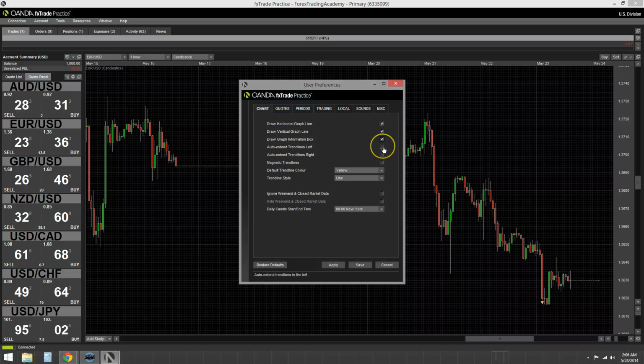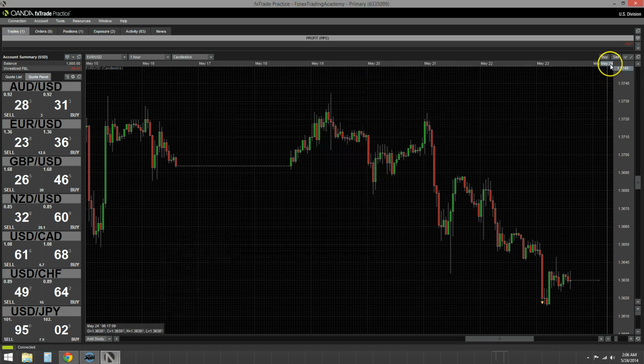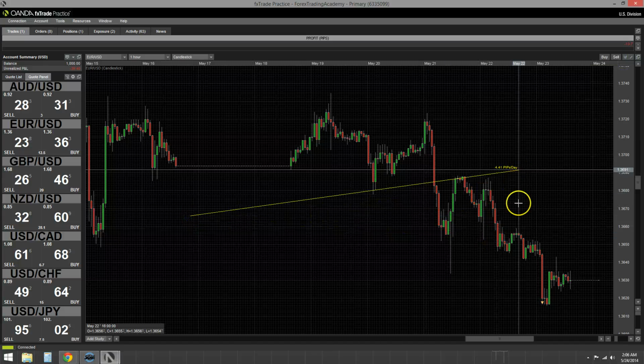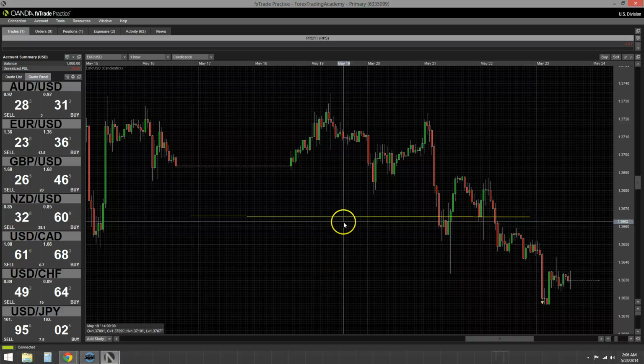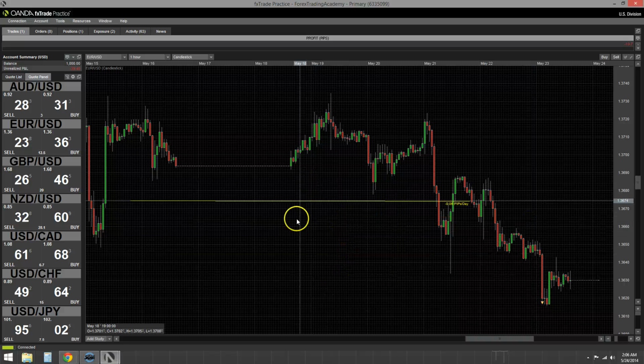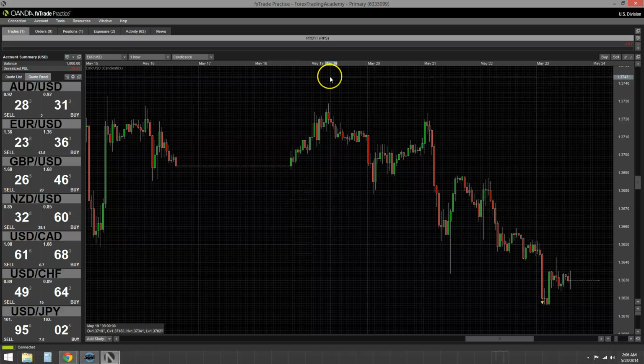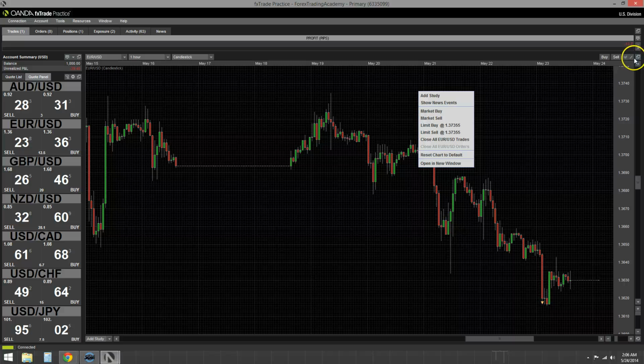So, auto extend trend lines left and right. What does this do? Well, first we have to understand what a trend line is. And the way you select a trend line is here. And you can see that when you hover over a little button, it'll tell you right around here what that button is going to do. Draw the trend line. A trend line is basically just a line that you're drawing on the chart to indicate a trend. And there are things that you draw yourself. There are also indicators that are populated.